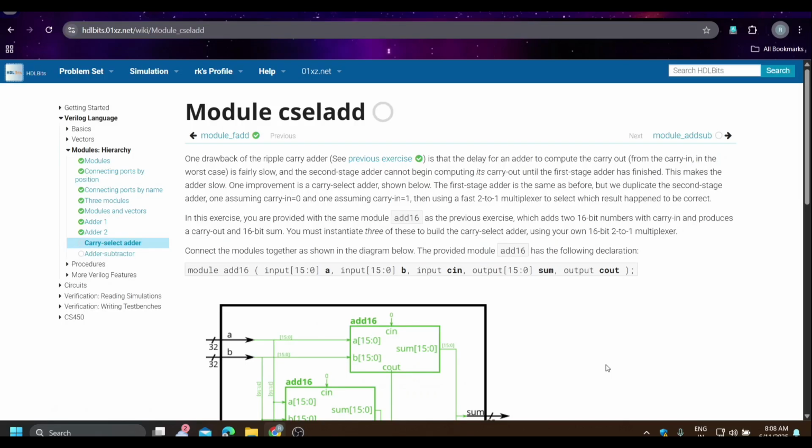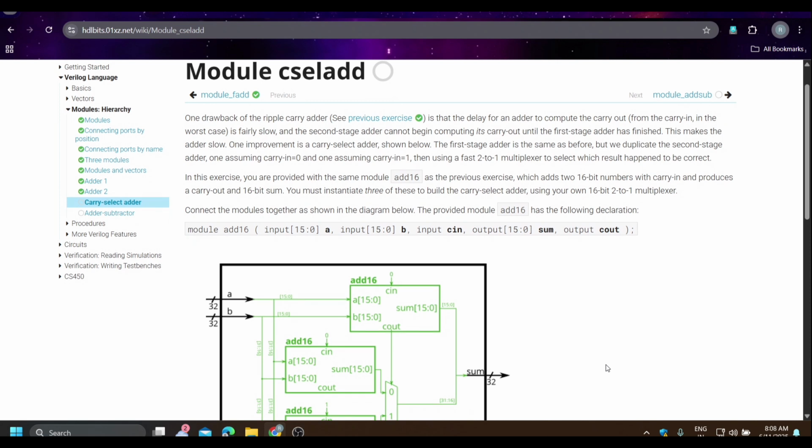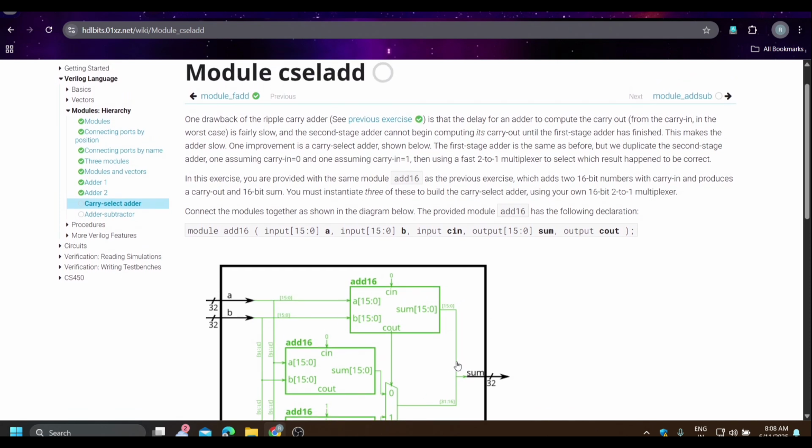Hello everyone, let's solve this question. This is also a module based question. Here they have given this circuit, which is a carry select adder.